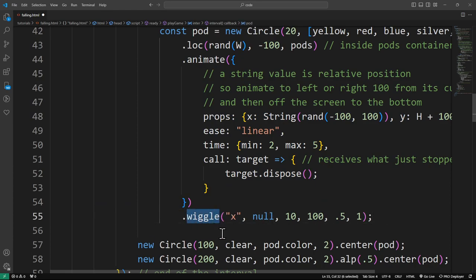So what a wiggle does is like animate, but it's going to wiggle X about its current location. If you don't specify a location, it's just whatever the current location is. A minimum of 10 in the X and a maximum of 100 in the X, and a minimum of 0.5 and a maximum of 1. This is the time. So this is the property amount and this is the time. Basically, it wiggles. It's just like little wiggles. It'll move back and forth within this amount of time.